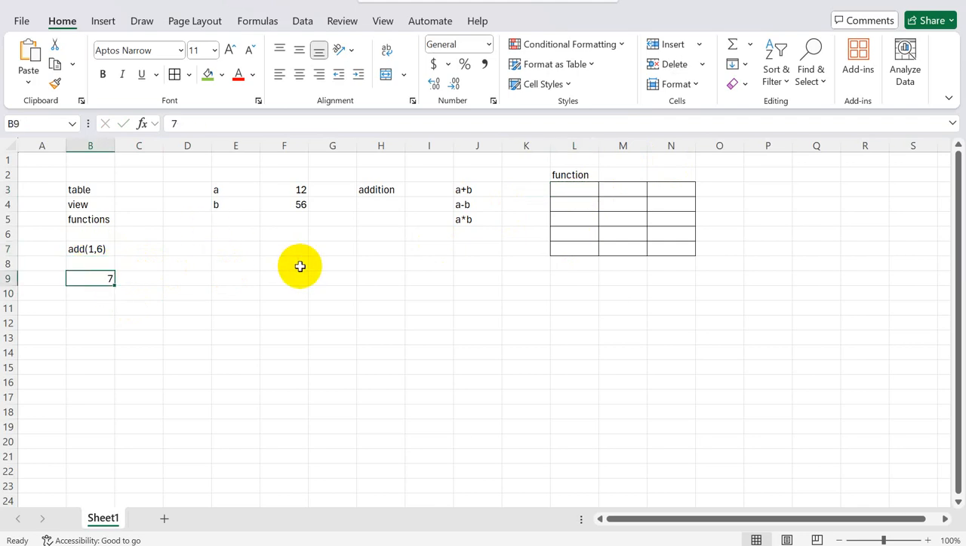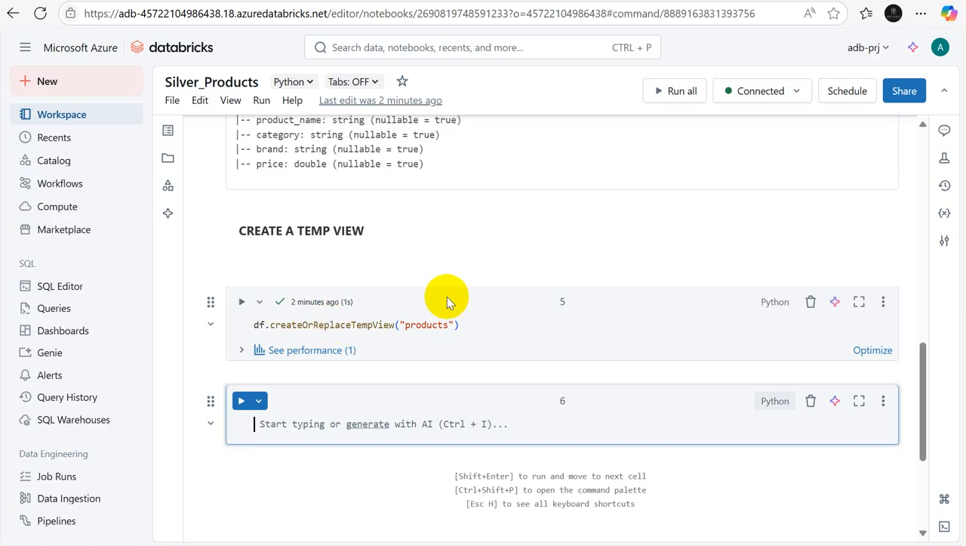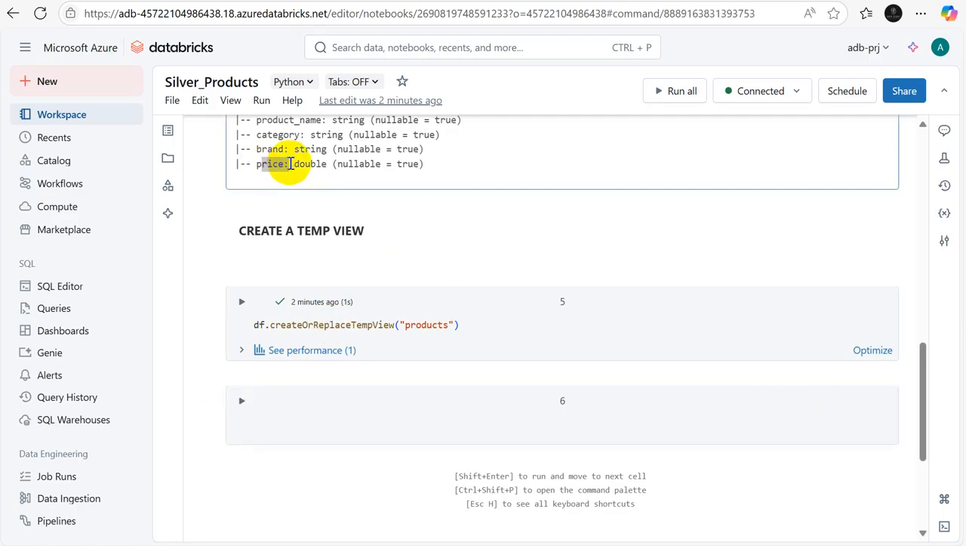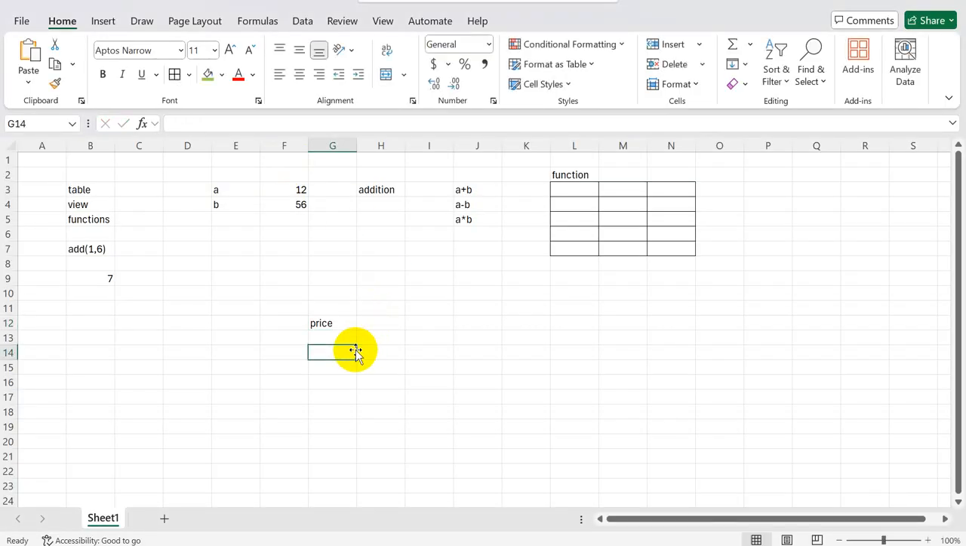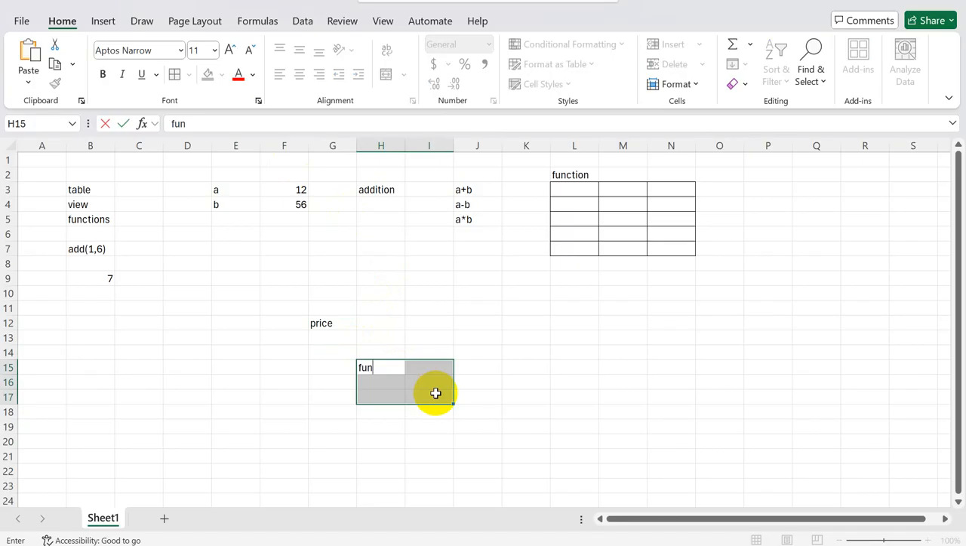So what will a function do? A function will take the value and return the output. Now we have to create the function. We are going to create a user defined function. We have a price column in my product table. With the help of this price, I want to create a function with the name discounted price.